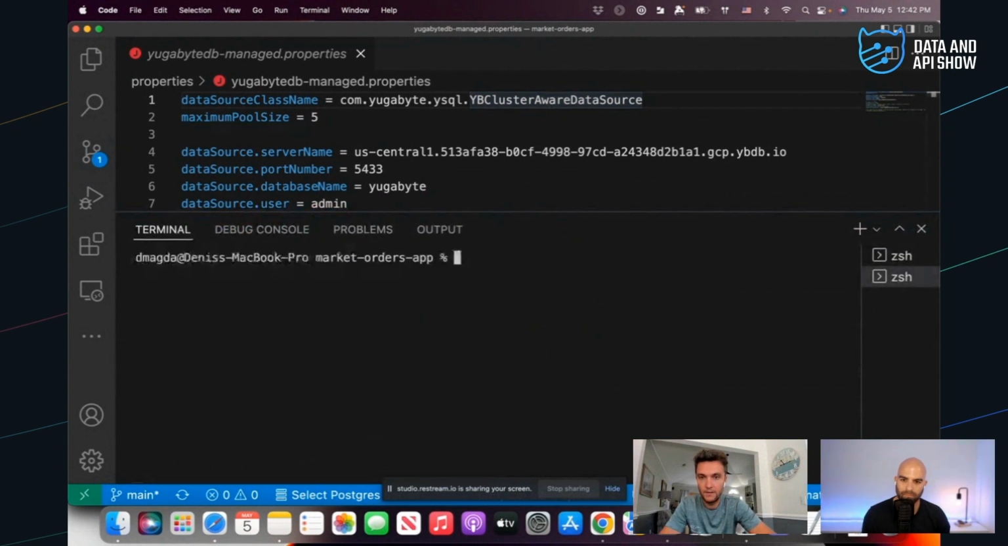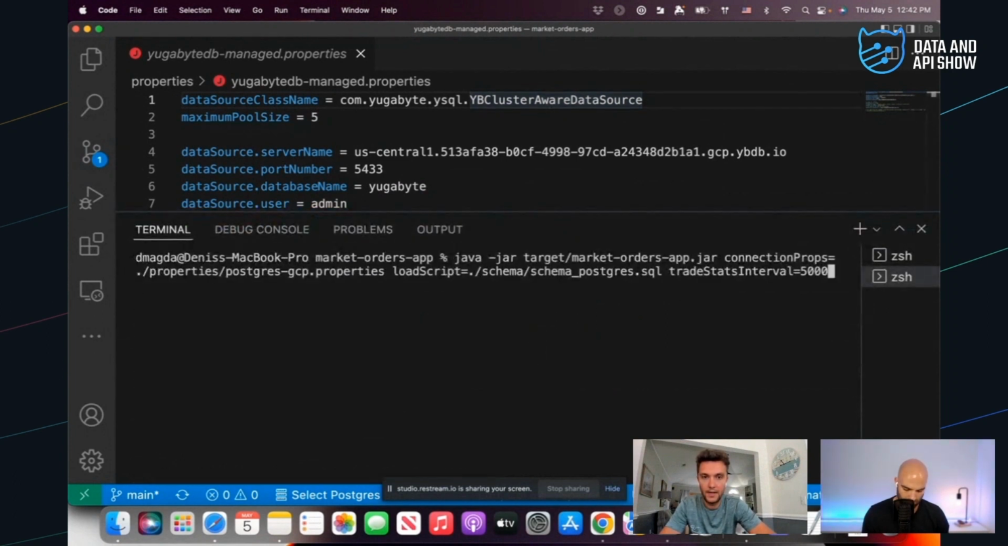So right now, all I need to do is to update. I'm using the same application. I'm not recompiling the code. I don't have any special switches in my code that say Yugabyte or Postgres. This repository is open. If you don't believe me, you can check it later. For YugabyteDB managed, I'm only using this properties file.